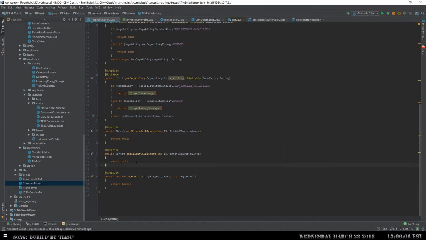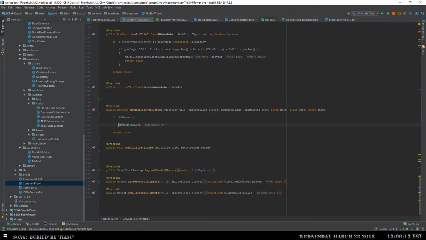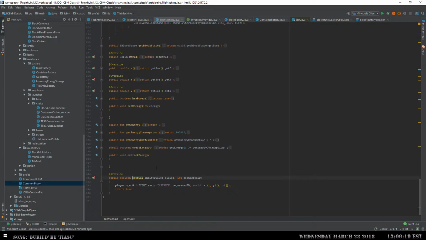So OpenGUI actually requests a GUI to open. We're not going to toy with that. Actually, we might toy with that. Hold on, let me check to make sure where that's called from. It's called from the multi-block code. We don't have any multi-block code on our system, so yeah, we don't have to worry about it.